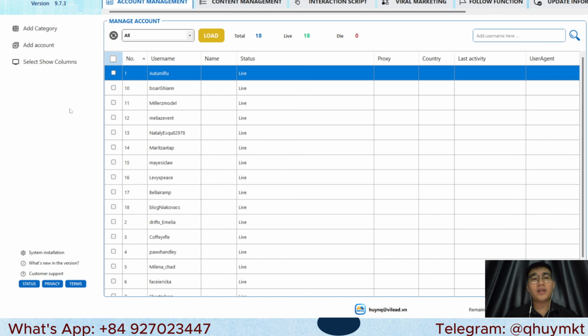Okay, so we are in the account management function. First of all, we load all the accounts that you want to add proxy to here. And I have just copied all of my proxy HTTP protocol. And now I just have to paste it to all of these accounts.